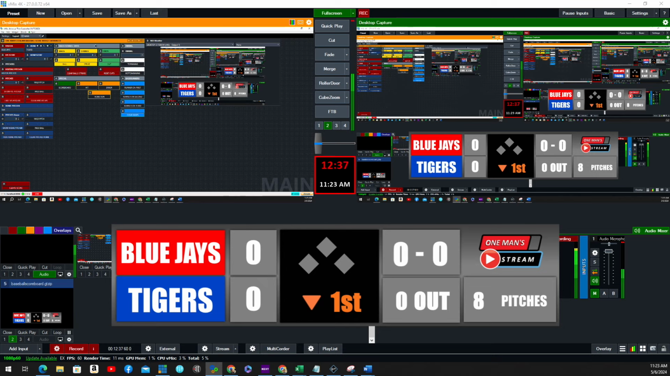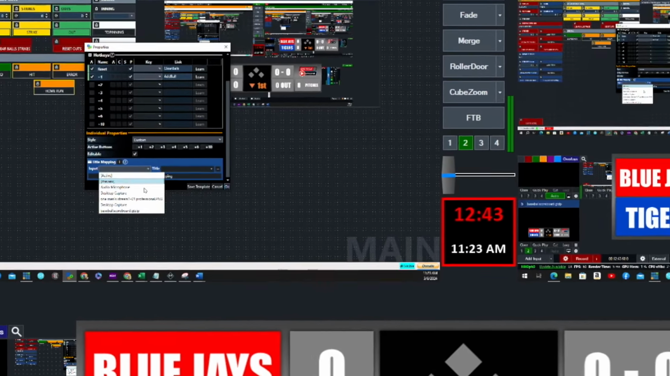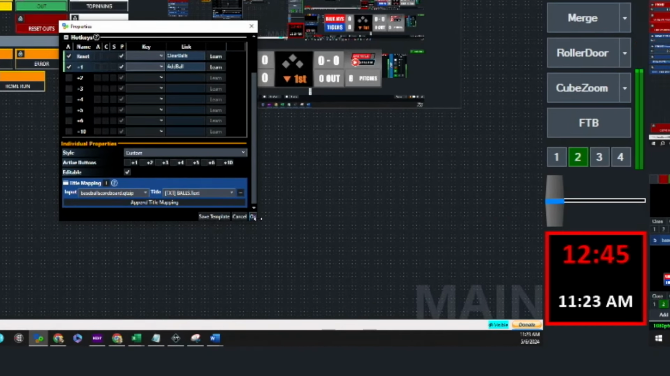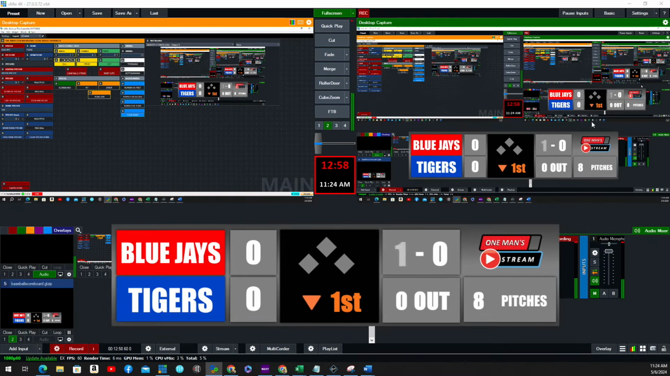So now we'll go up here to where it says balls and strikes. Clicking on the cog for this. We're going to bring in the baseball scoreboard. Now let's click on ball. You can see where it adds ball 1 in here.